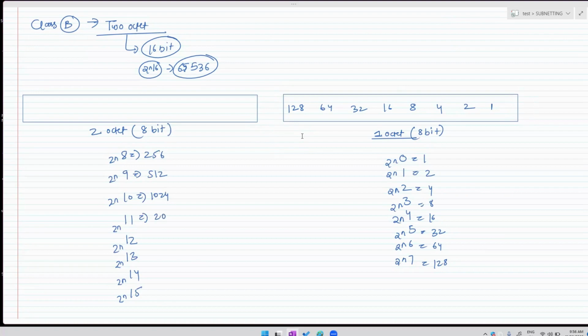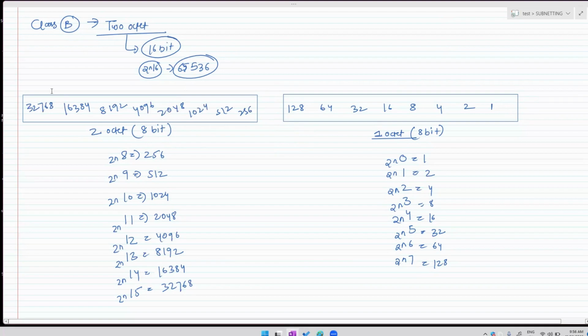1024, 2048, 4096, 8192, 16384. 2 power 15 means 32768. So which one is the higher value first? 32768. Then lower is 16384, then 8192, then 4096, 2048, 1024, 512, then 256. So these 2 octets are clear.